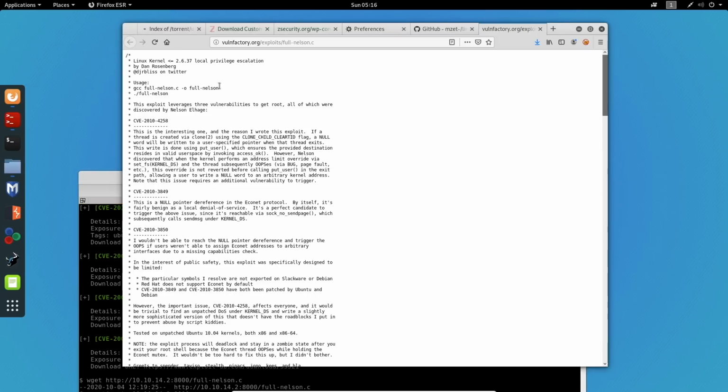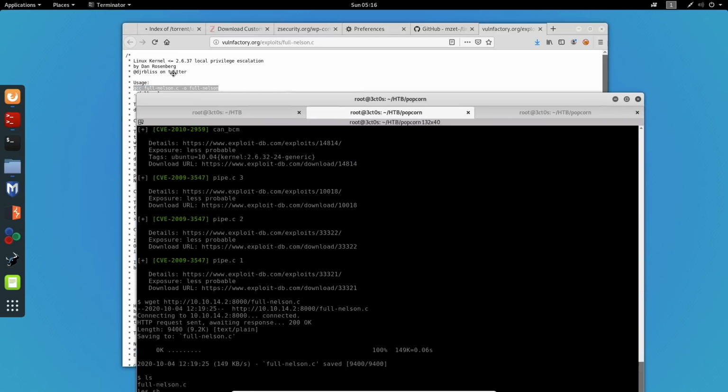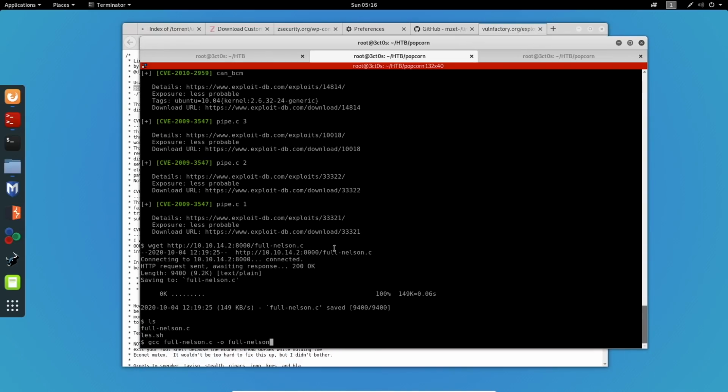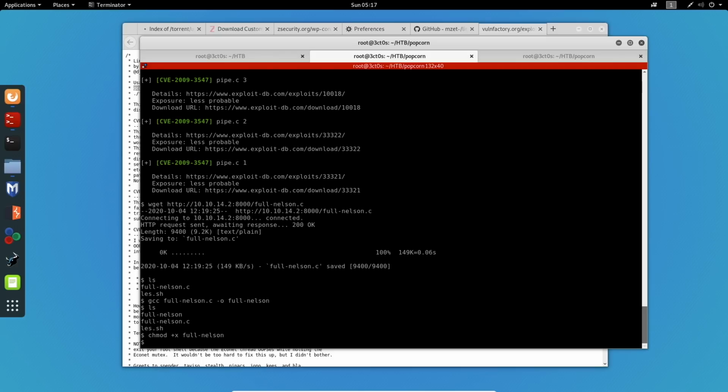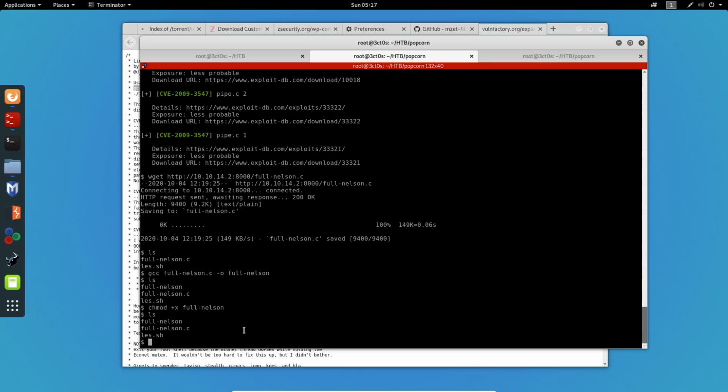So to use this, we have to compile it with gcc, which changes the extension of it. Now I'm going to run this command, and here it is, full-nelson. I'm going to change the permissions of this file. And we have it right here. So all that's left to do is run full-nelson.